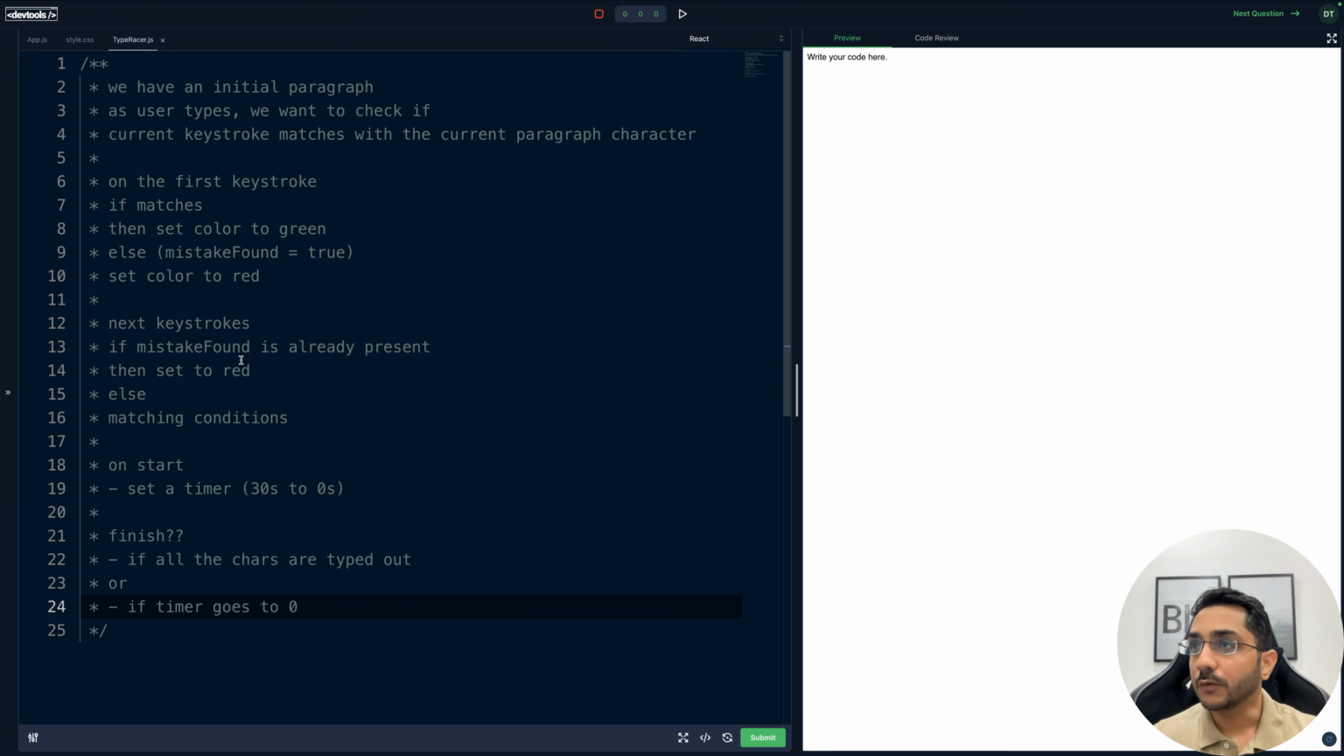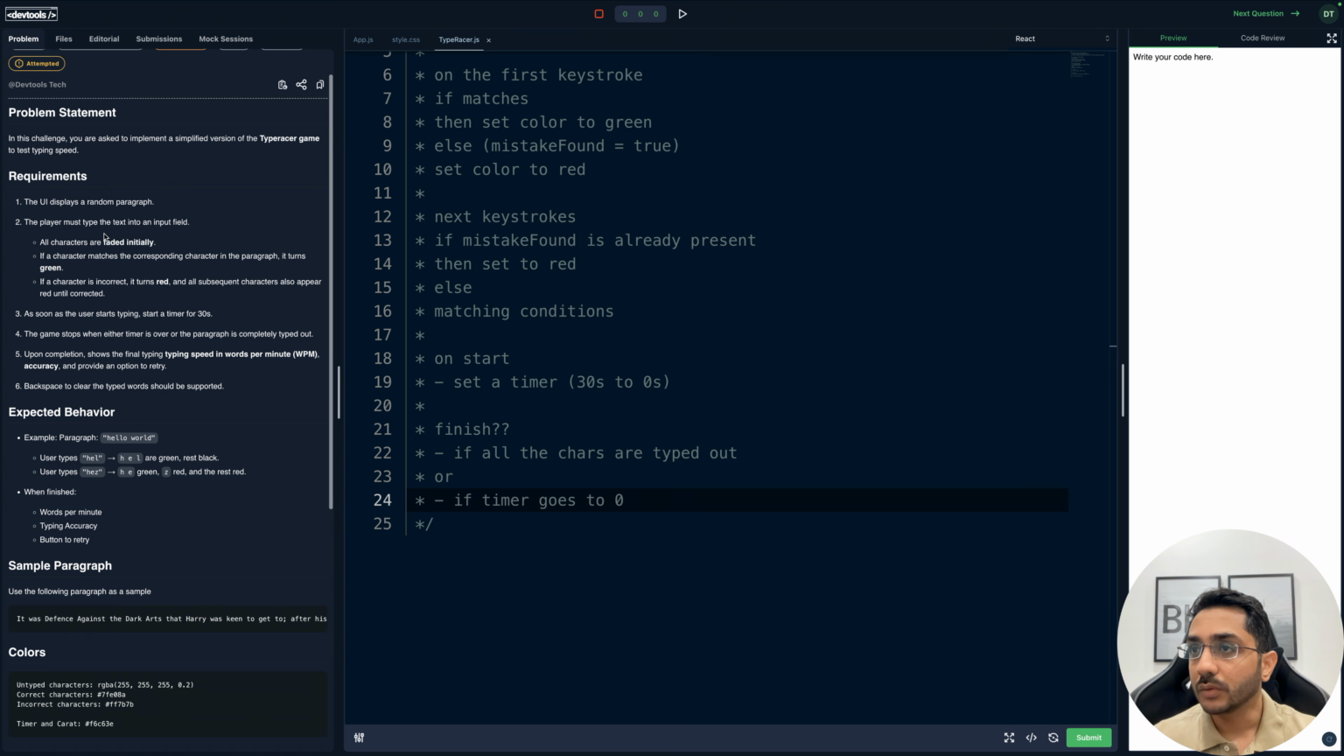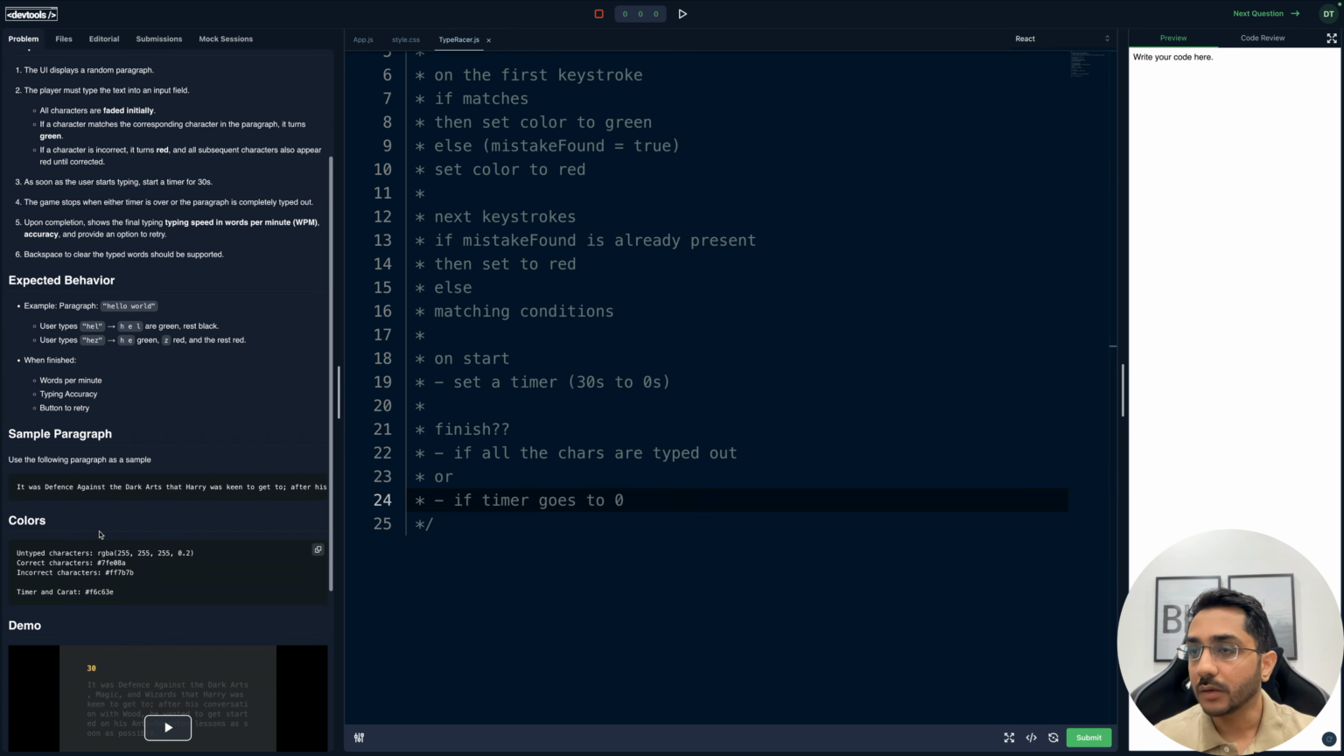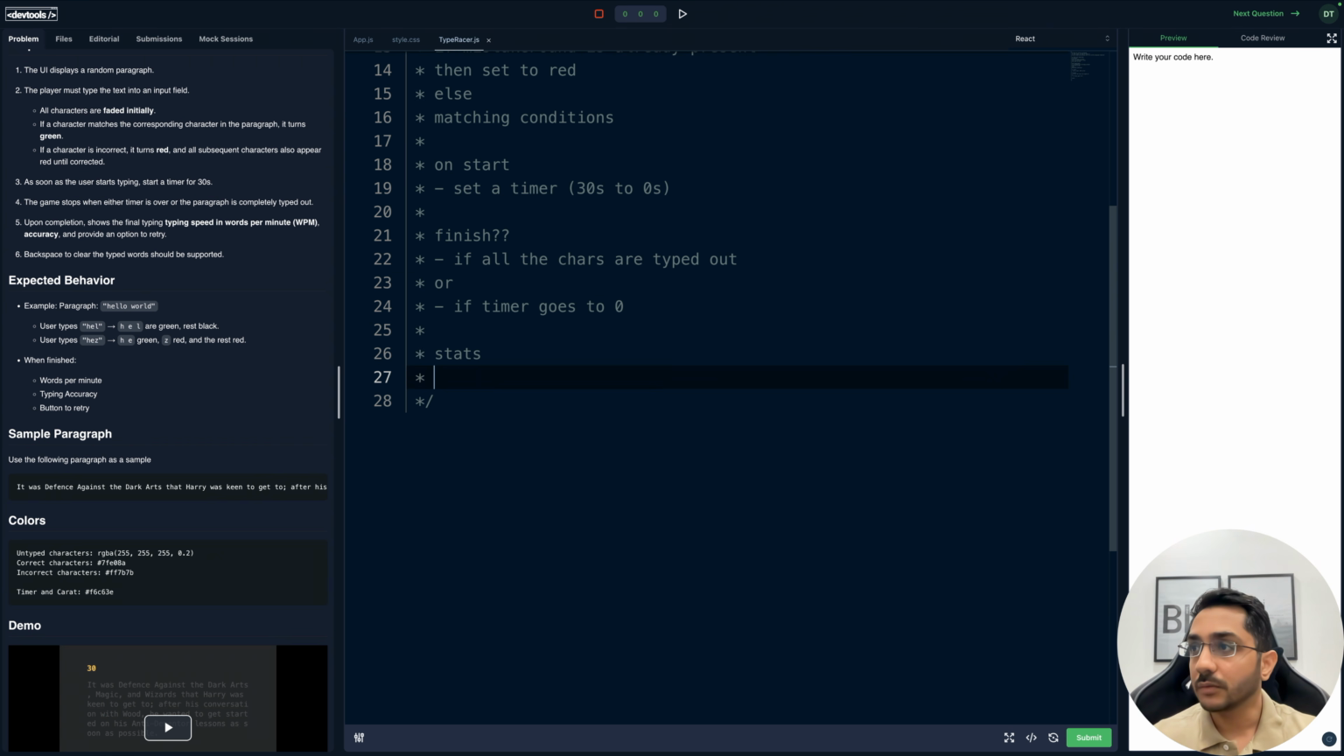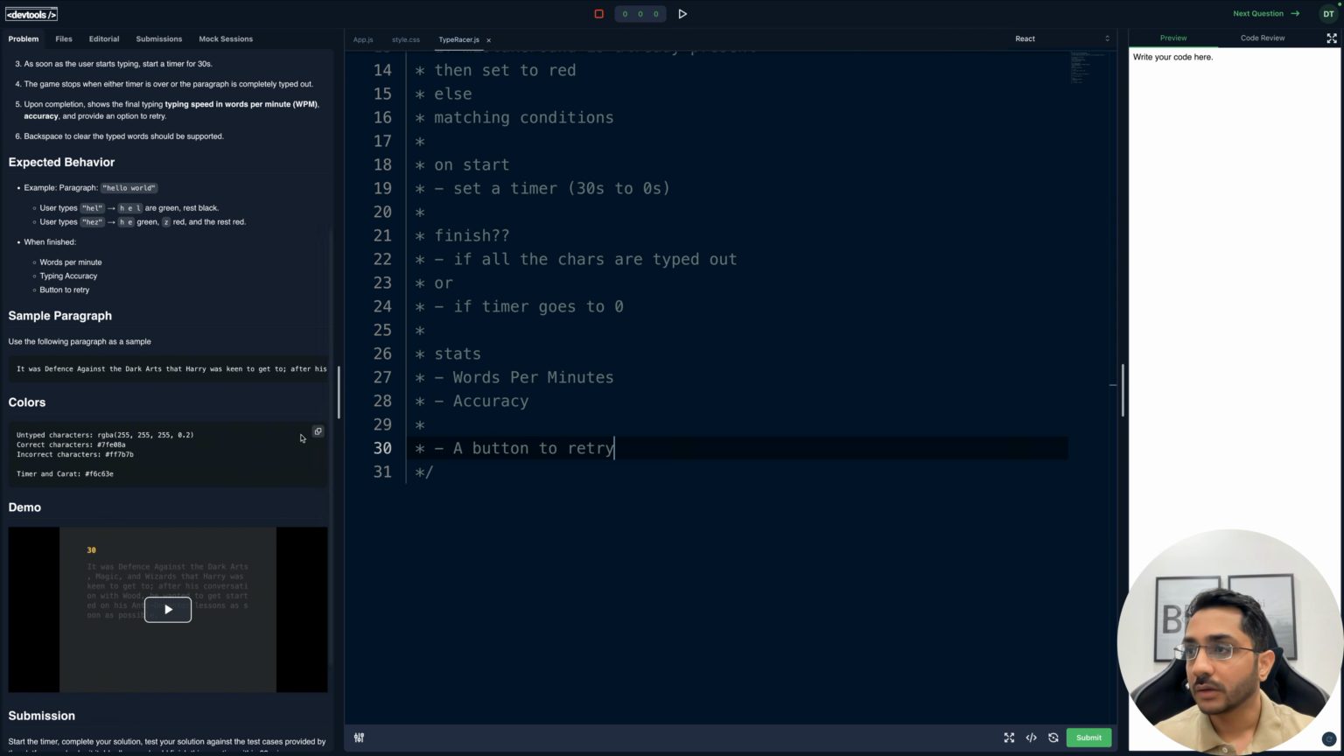What else do we need for this? Let me just quickly go through. Color red, initially they are faded. Okay. And yes, stats, that at last we will show two stats, words per minute, that is how many words they can type in a minute. And another one would be accuracy. Accuracy is basically out of total typed characters, how many were actually right or correctly typed. And lastly we have to show a button also to retry or reset, that kind of a thing.